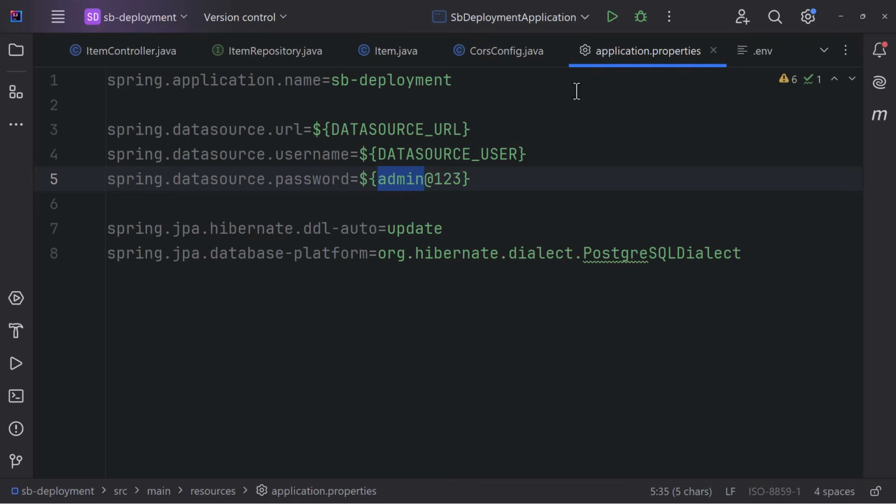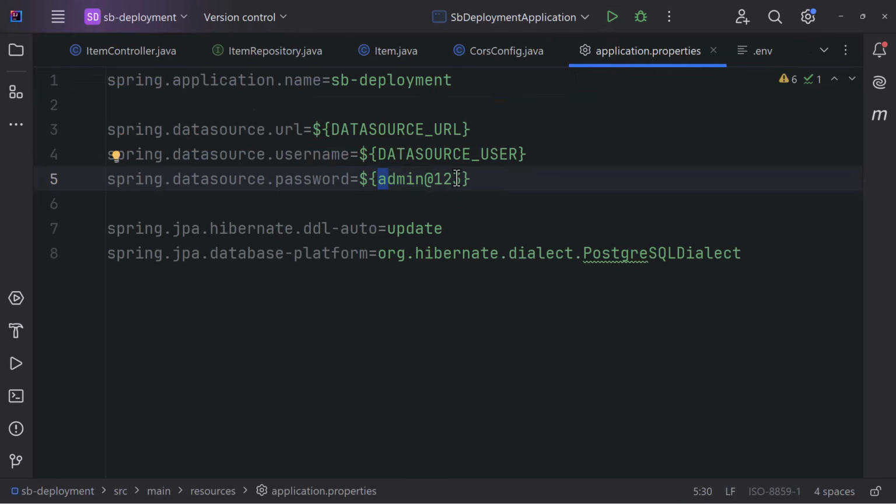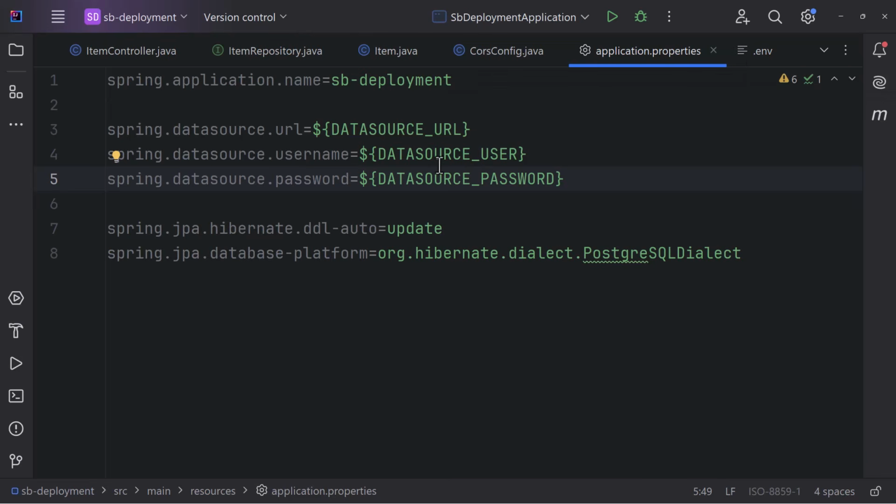Oops, I added admin@123. It should not be the case. I am so sorry. It should be this thing over here. So if you're copy pasting, make sure you copy paste the right thing. So it's clearly not able to identify what this is.